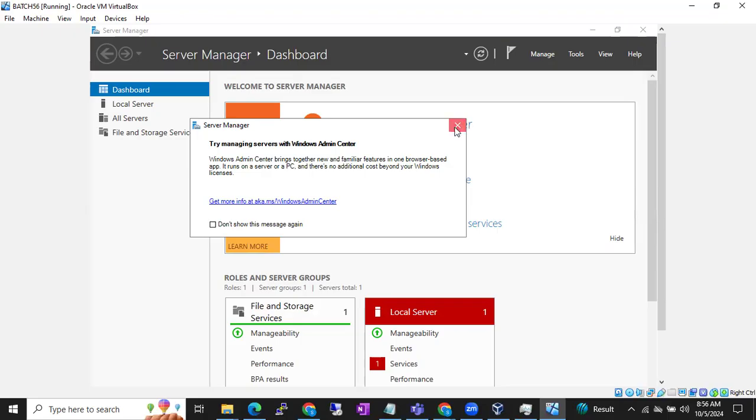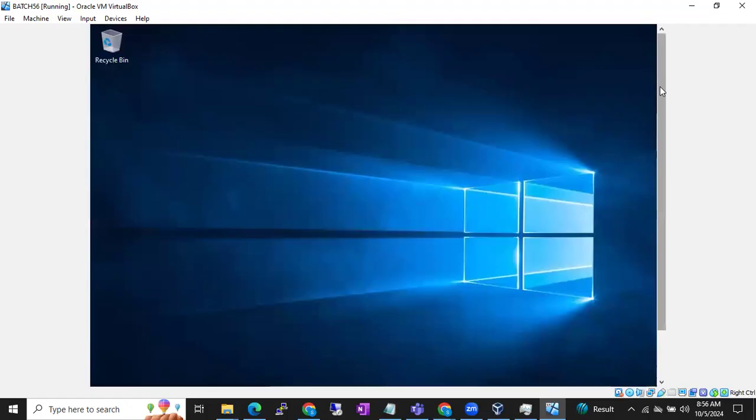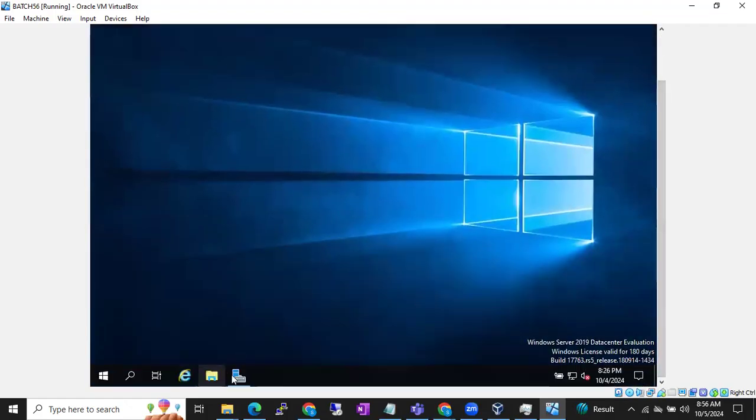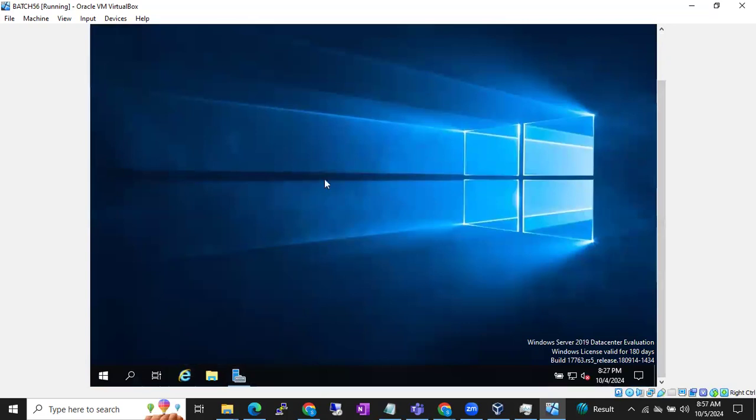Okay, I'm going to close this window. I can minimize this. I don't want it. If you want to open it again, you can see on the taskbar. Okay, this is your server manager. So now the server is ready. Now I have to connect to the server using RDP.